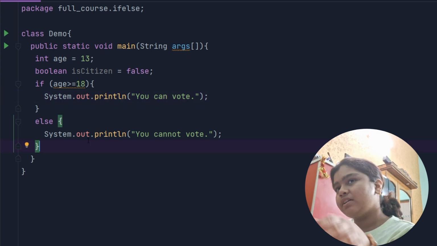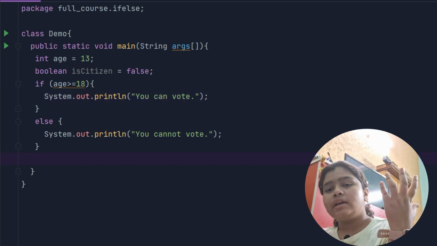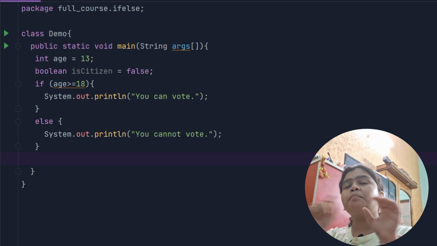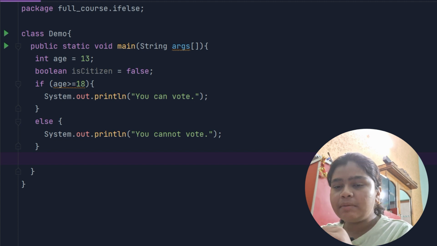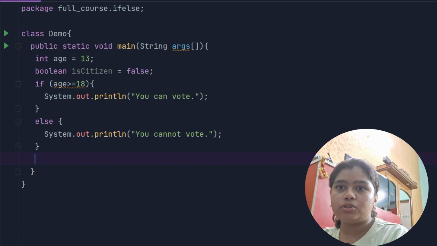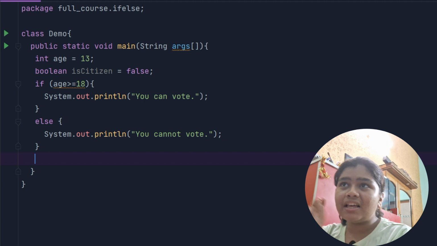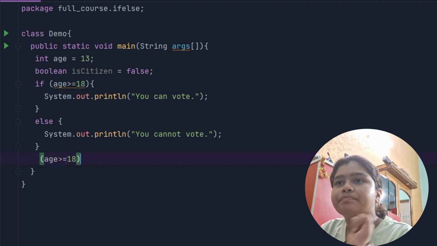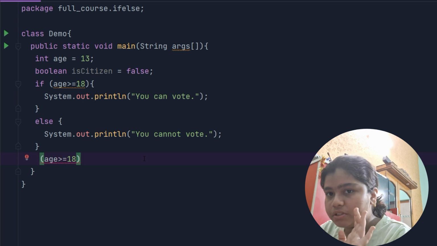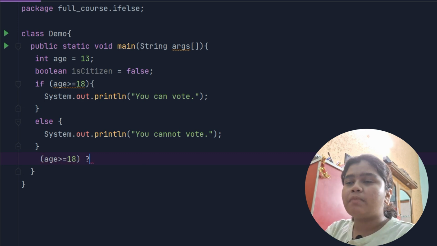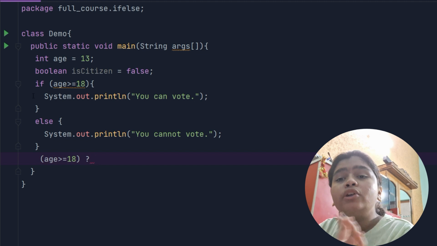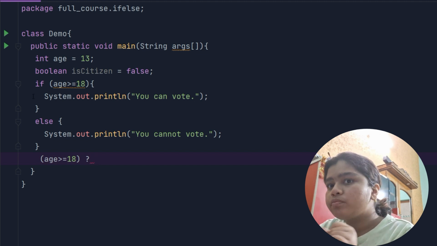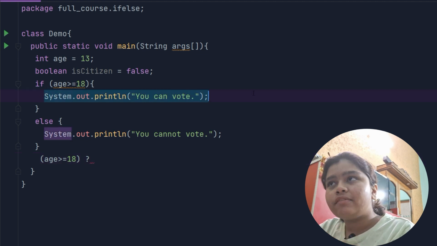Ternary operators. It is used for writing simple if-else conditions in one line. Okay, let us see. So now we need the condition. What is our condition here? Age greater than equal to 18. Copy this, paste it. Age greater than equal to 18, our condition. Now we are going to give a question mark over here. And what do we do if the condition is true? We just print you can vote.